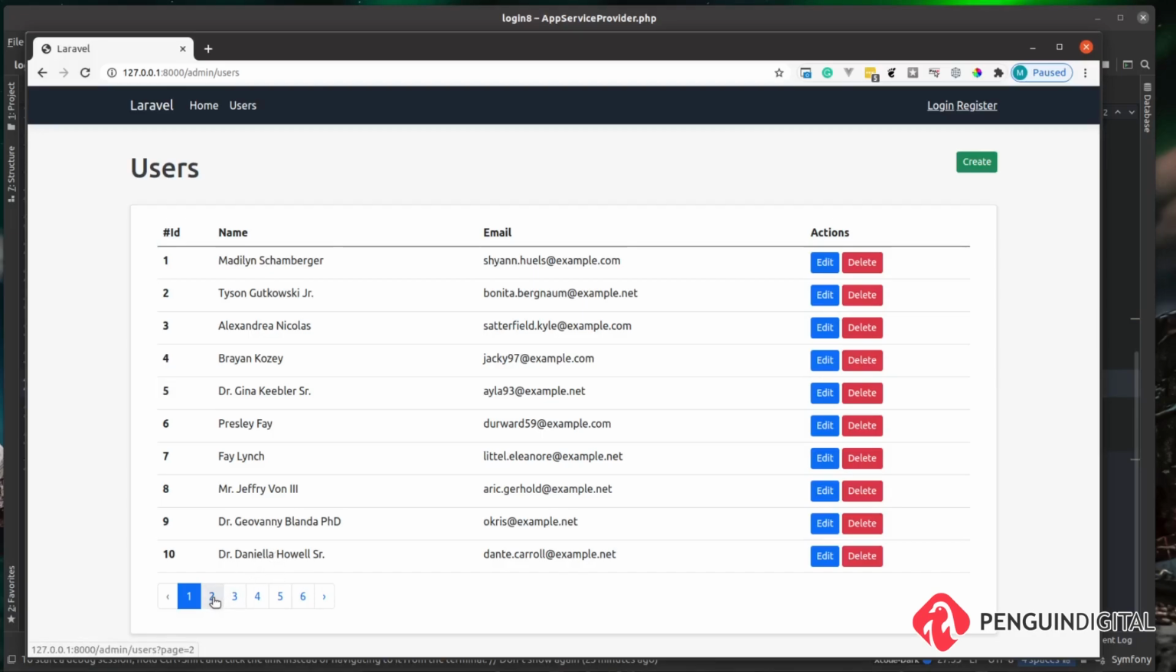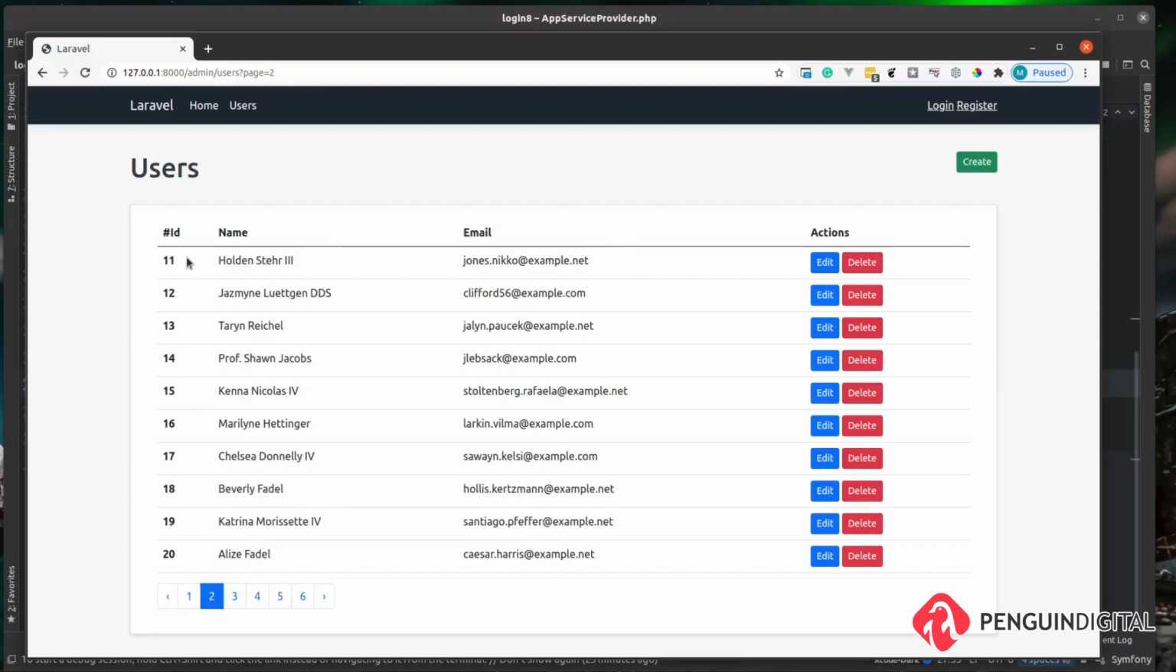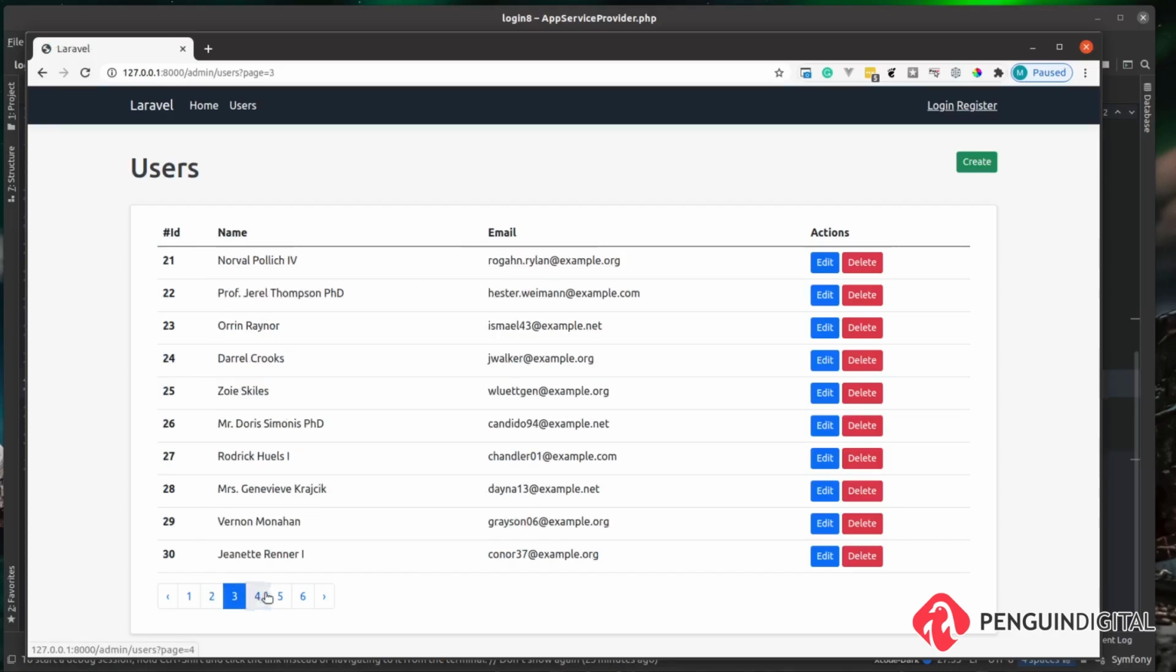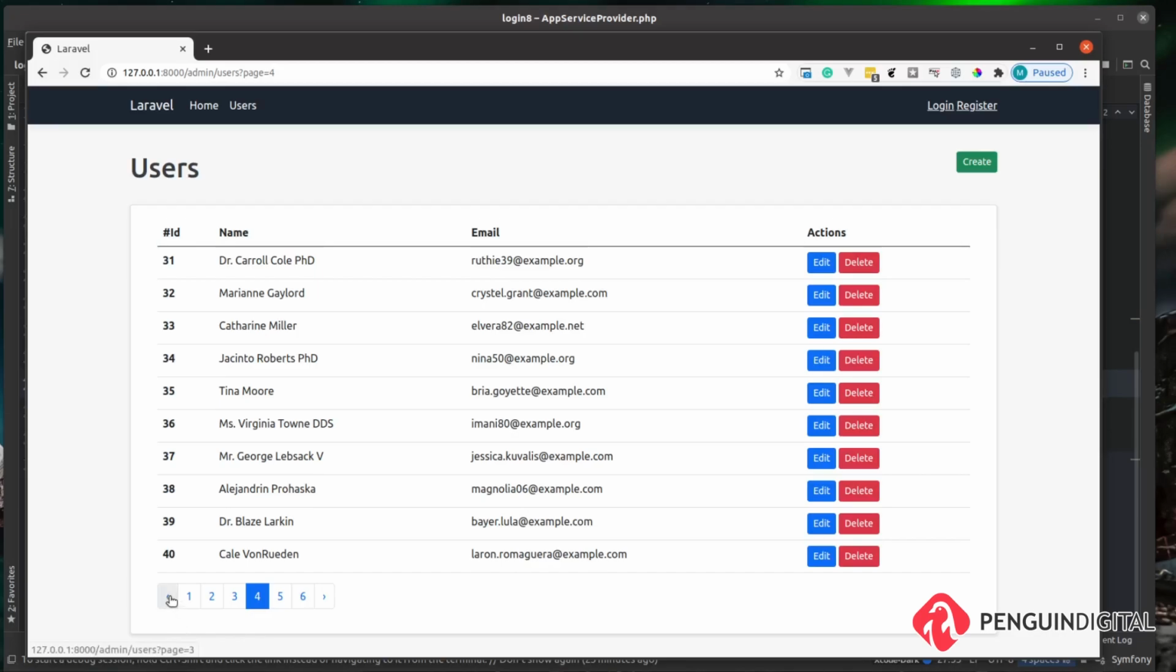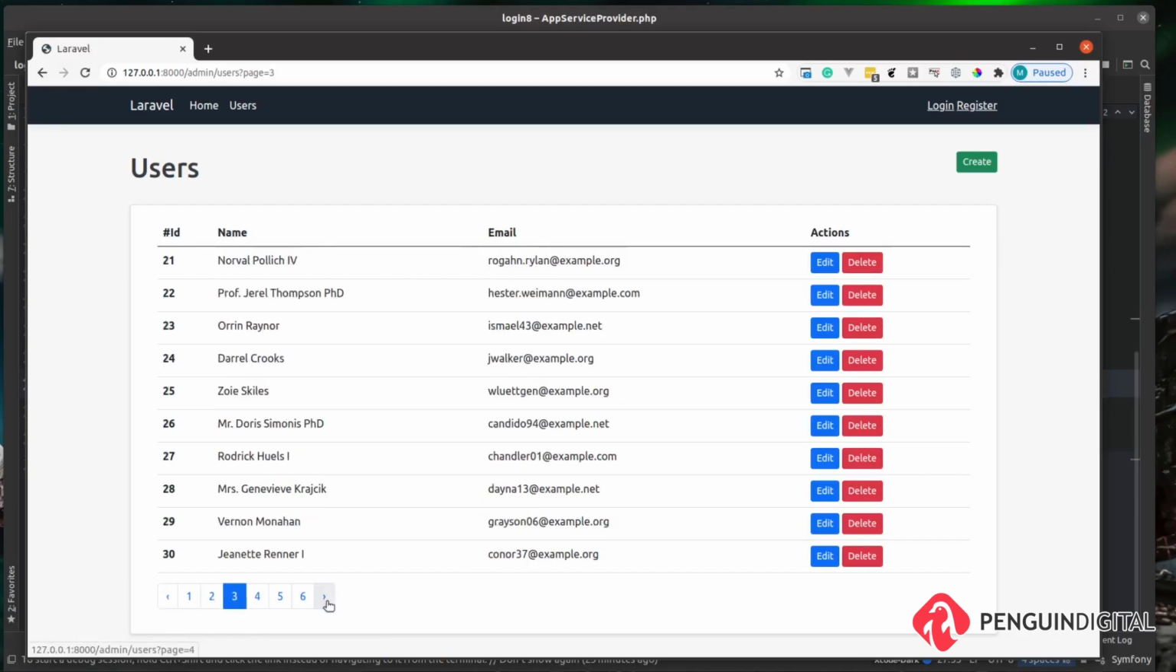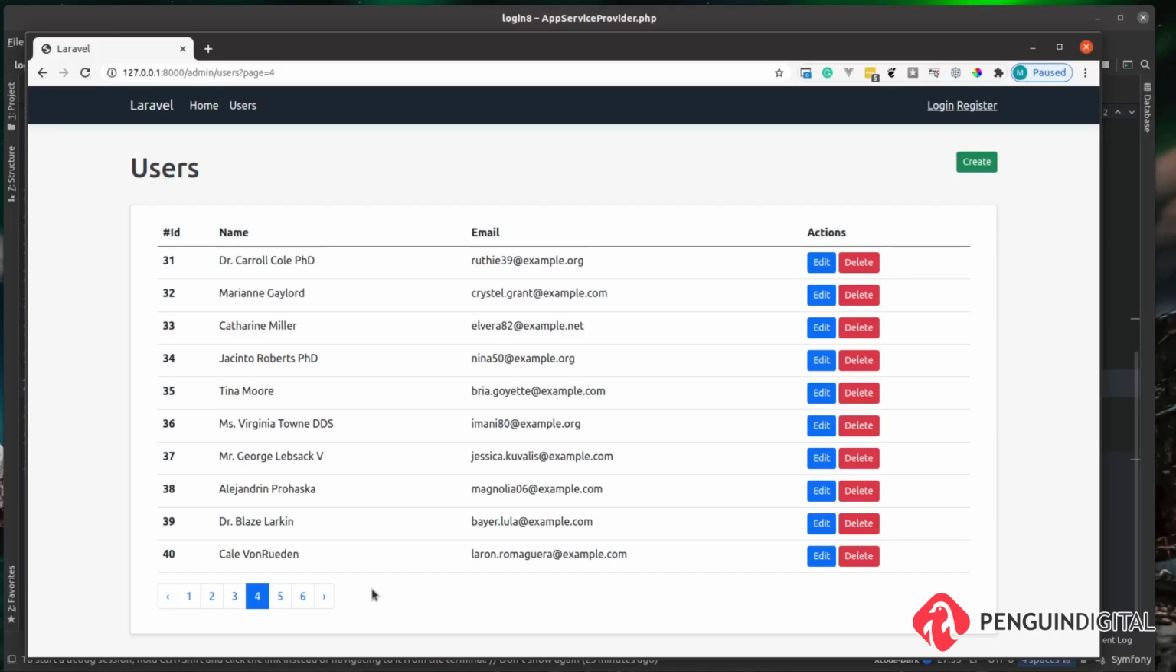So let's go to page 2. And you can see here we get users 11 through to 20. And then the same for 3, 4 and so on. And then we can use the back and forwards arrows. So that's how easy it is to set up pagination in Laravel.